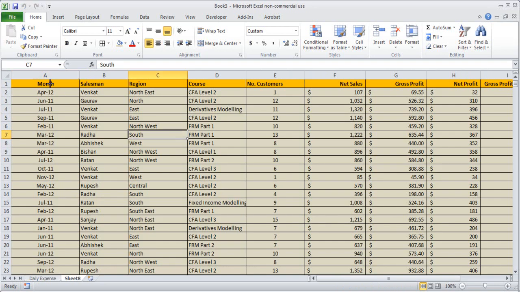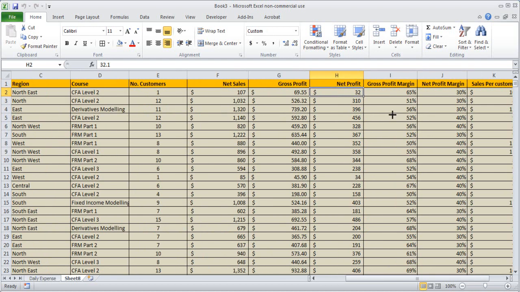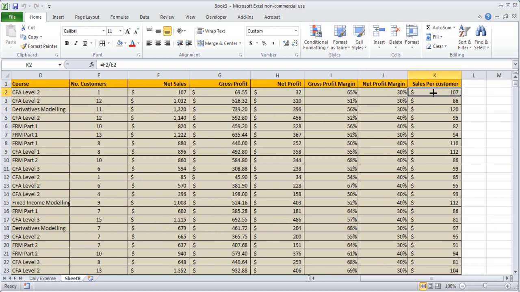Now let us see this Excel sheet. In this worksheet we have big data by month. We have the sales done by various salespersons in different regions for the different courses, for how many customers they have made the sales, and what is the total revenue, gross profit, net profit. If you scroll, you also see gross profit margin, net profit margin, sales per customer. These are the data that we have.